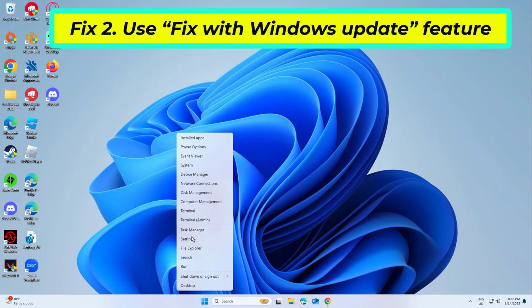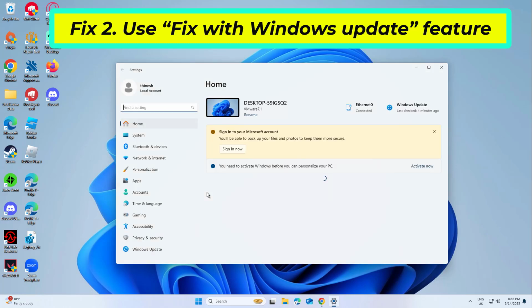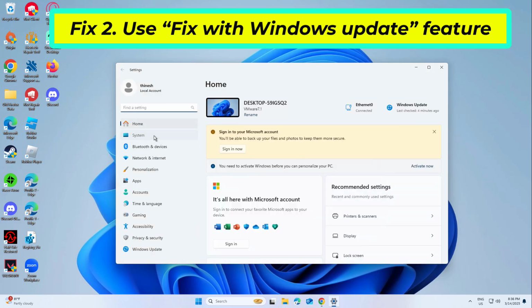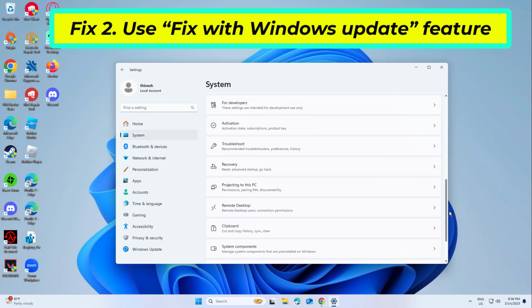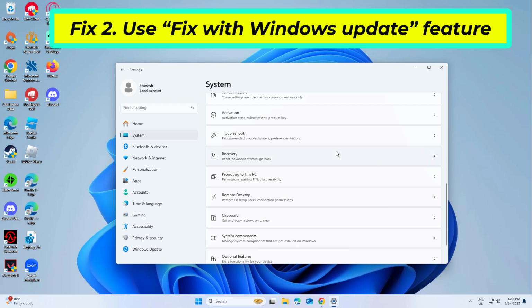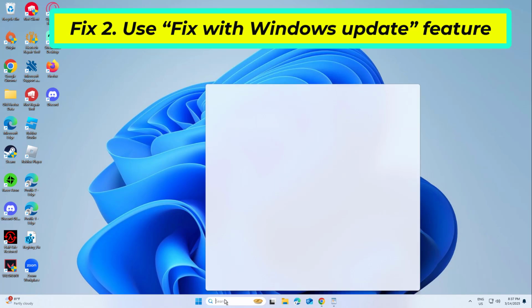This is yet another built-in option to automatically fix issues with Windows updates. There, you should see the Fix Problems using Windows Update option. Click Reinstall now. Follow the on-screen instructions to finish the process. After your PC restarts and the fix process is complete, attempt to update Windows in the usual way.